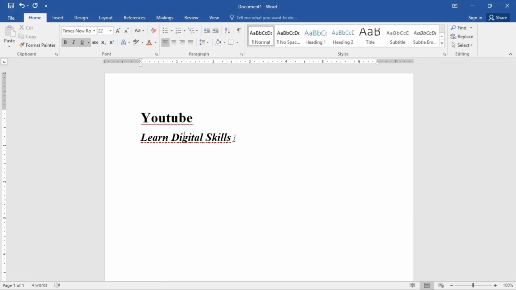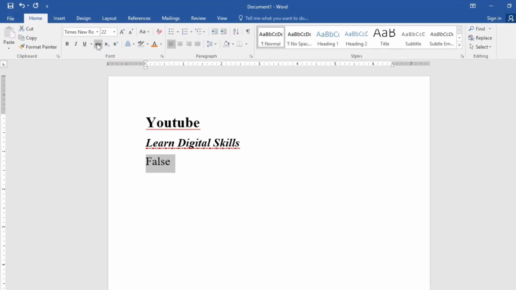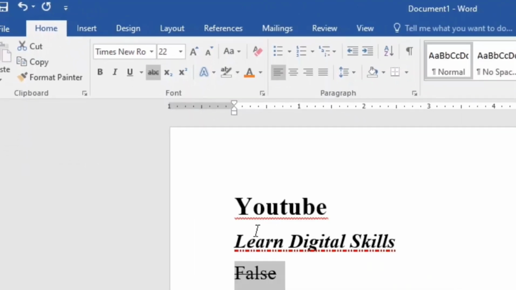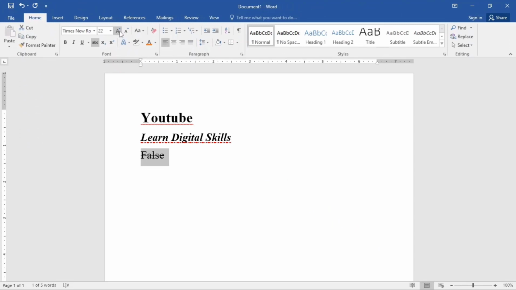Now let's say we want to strike through. When you want to strike through, okay, let me have another one down here. Now let's say we want to strike through. We just have to highlight first, then come here and click. Now we'll strike it through. Like I said, if you want to increase it, come here, you can increase, and also to decrease here.